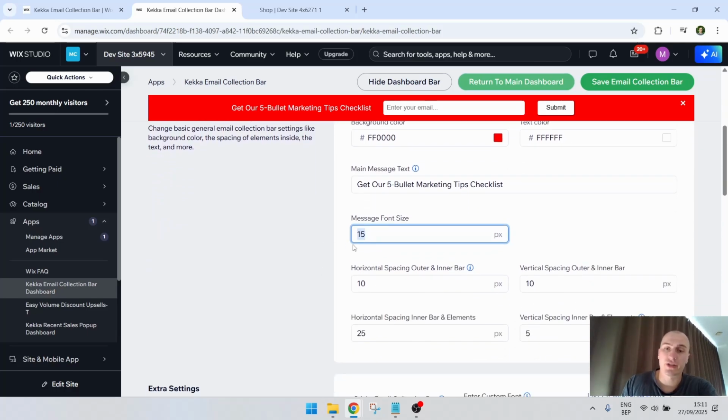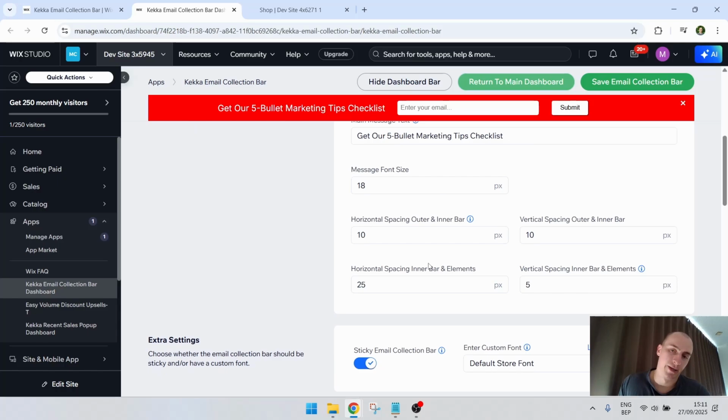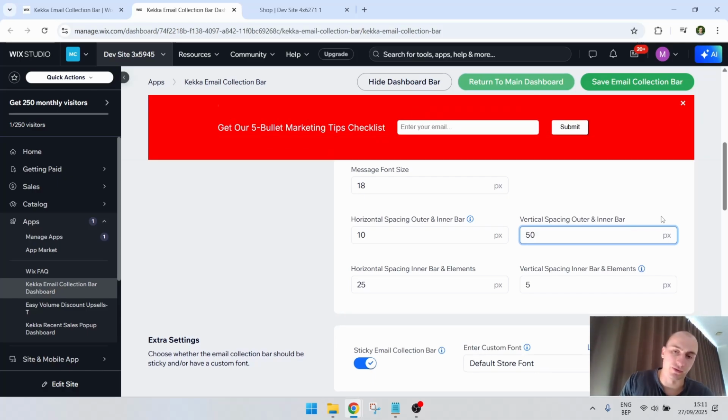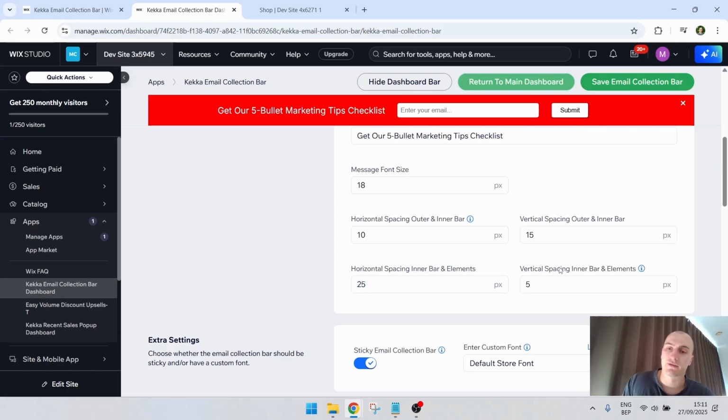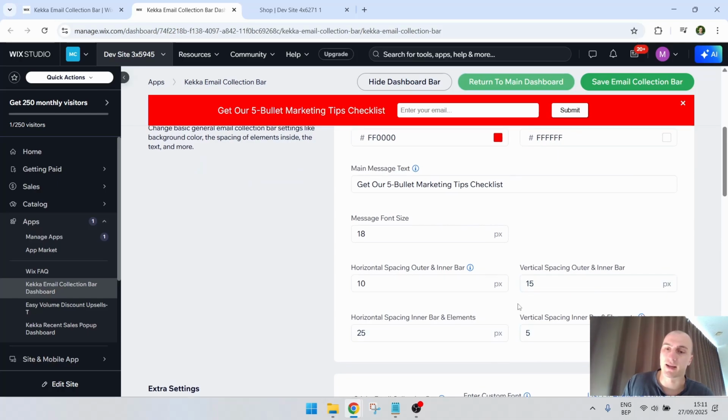And then the message font size, of course, if you have an older audience or stuff, you want to make the text maybe a bit more readable. And there's also a certain personal preference and website design involved. And then we have some spacing settings. So for example, you want to make the bar higher, then you could do this, but of course it's not so pretty, so we do just like 15 or something. Horizontal spacing is also relevant mostly for mobile, and then yeah, this is basically a bunch of spacing.